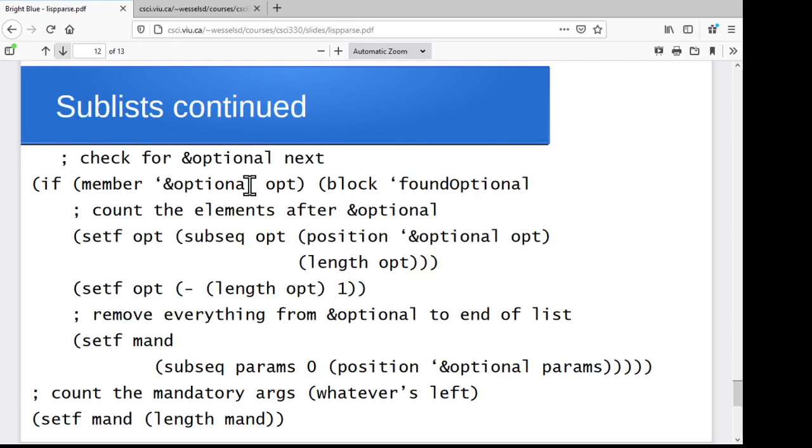If and optional is in there, then we'll do a similar sort of thing where we'll say, well, let's count how many things were after and optional. So we'll get this subsequence of stuff that goes from the and optional to the end of the optional list, subtract 1 for the and optional keyword. And then we've got how many things there are in the optional parameter list. And then for the mandatory one, we'll just keep everything before that and optional. And the number of mandatory parameters is just the length of that last element.